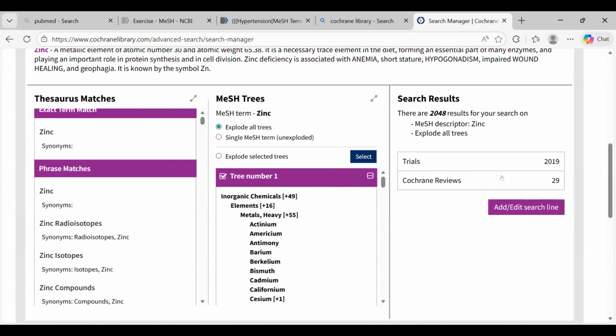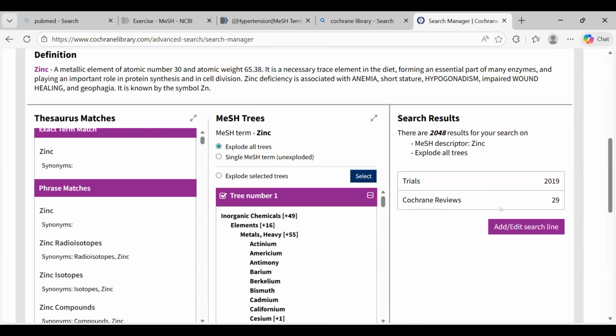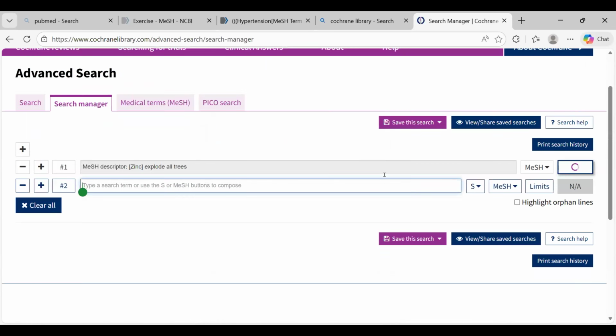So I'll just click here, add this MeSH term here. Okay, and I will select to explode all the trees here. I'll just click add, and then you can see the first line of our search. Our first concept is MeSH descriptor zinc, explode all the trees, right? So now there is no need to search for other synonyms, because if you explode, it also includes all the narrower terms under the concept of zinc.